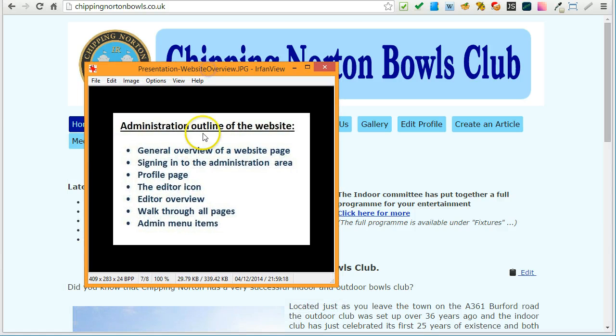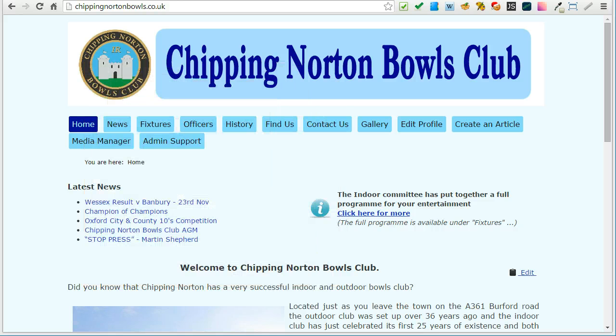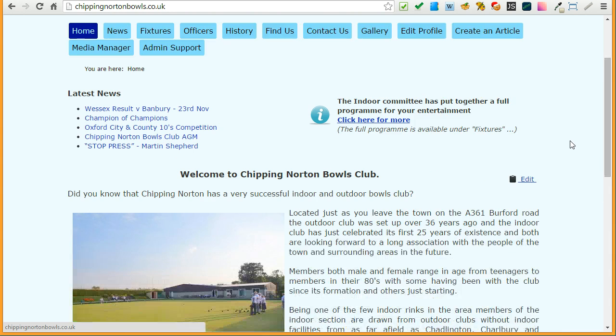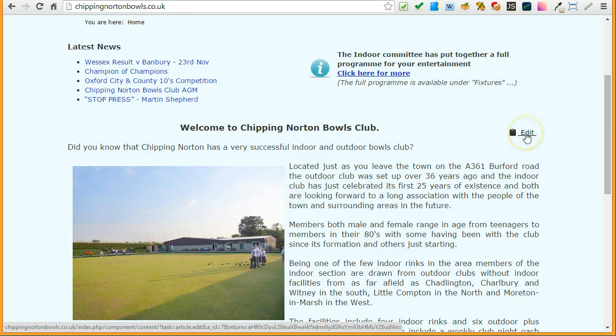Okay, so next we will be talking about the editor icon, and then once we have found the editor icon, we will go through an overview of what the editor is. Once you have signed into the website, you will notice that a few things will change. The first thing that will change is obviously you're getting additional menu items to work with, but we'll talk about that a little later. Another addition is that edit button.